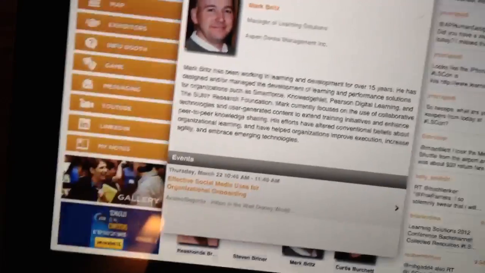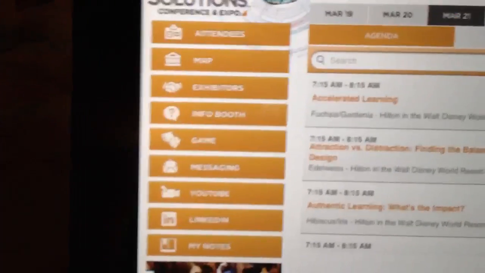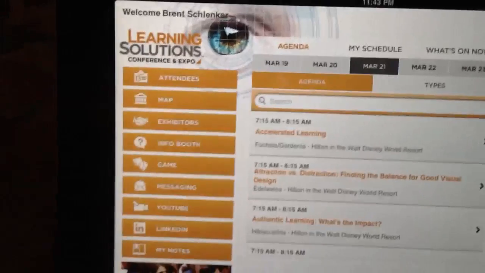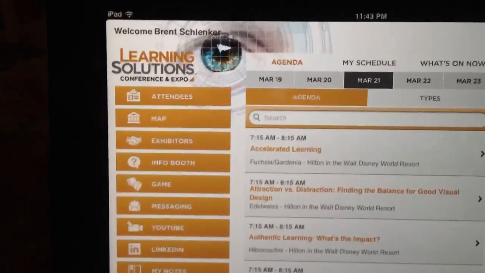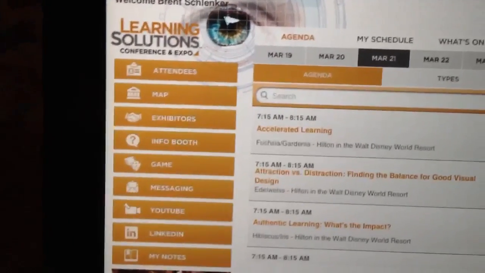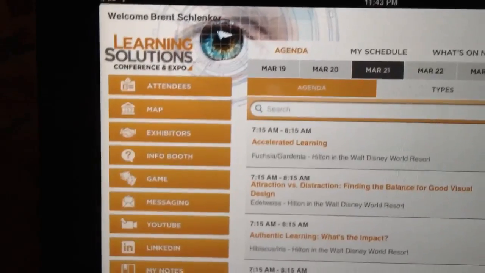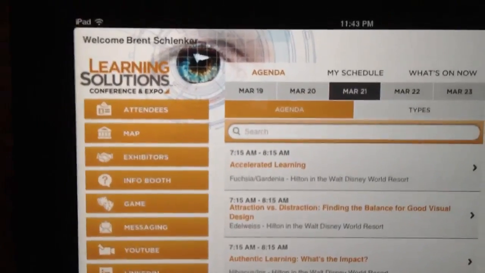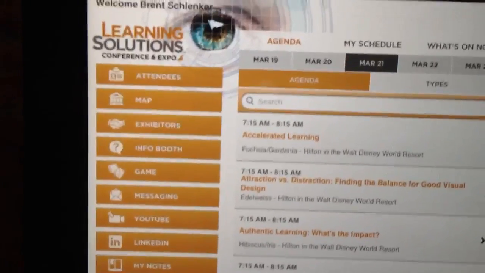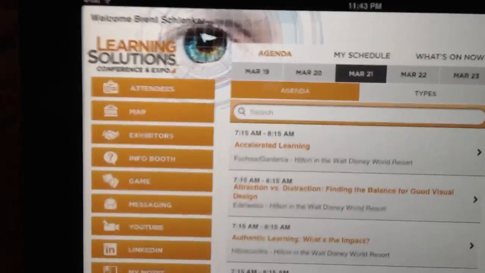Your main navigation on the iPad app and your main navigation at the home screens of the phone apps contain the options that you see on the left-hand side here. Now, some of the options that you have here within the app are going to be publicly available, that anyone who downloads the app is going to have access to. Some of the functionality is limited to only those who are physically present at the conference and have registered at the conference. And I'll explain what each of those are.